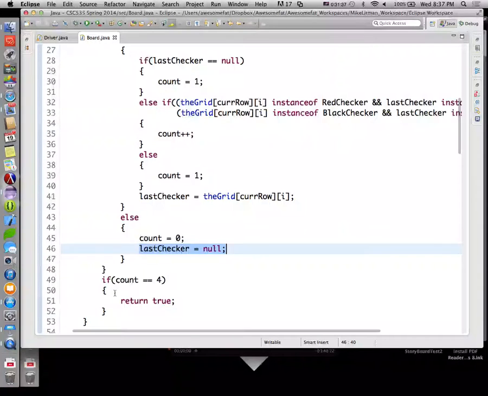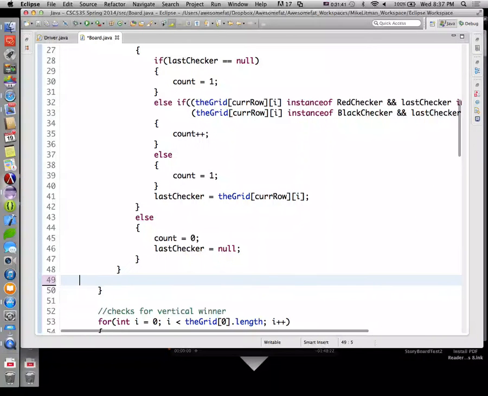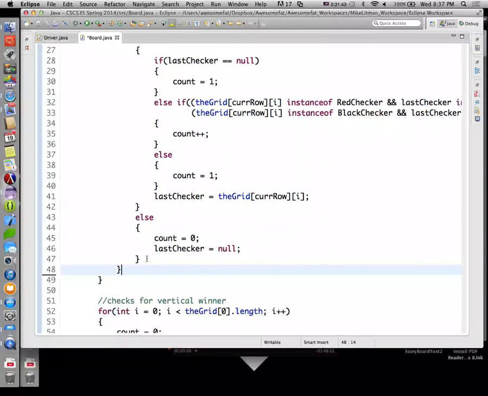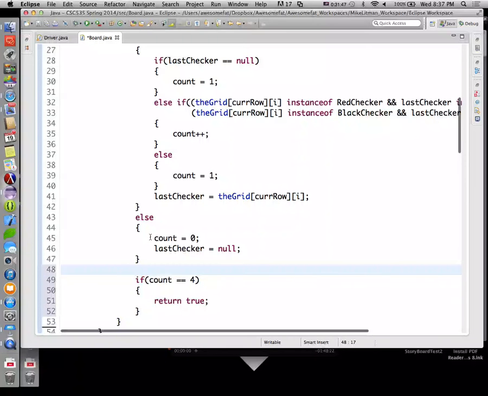So by moving this check, count is equal to 4, inside of this loop, each time through that particular row, as I'm going through that row, I'll check. Have I found 4 yet? Have I found 4 yet? To keep myself from accidentally zeroing back out my count.